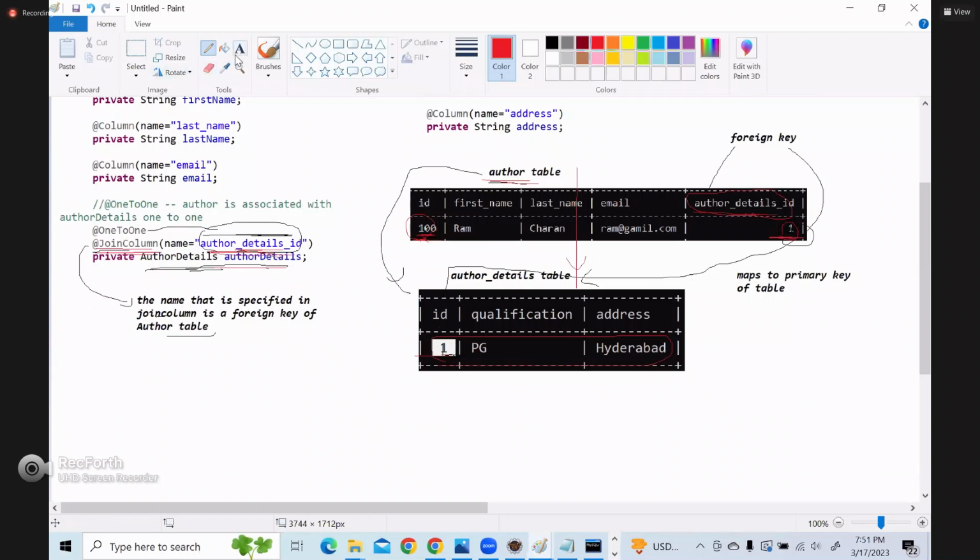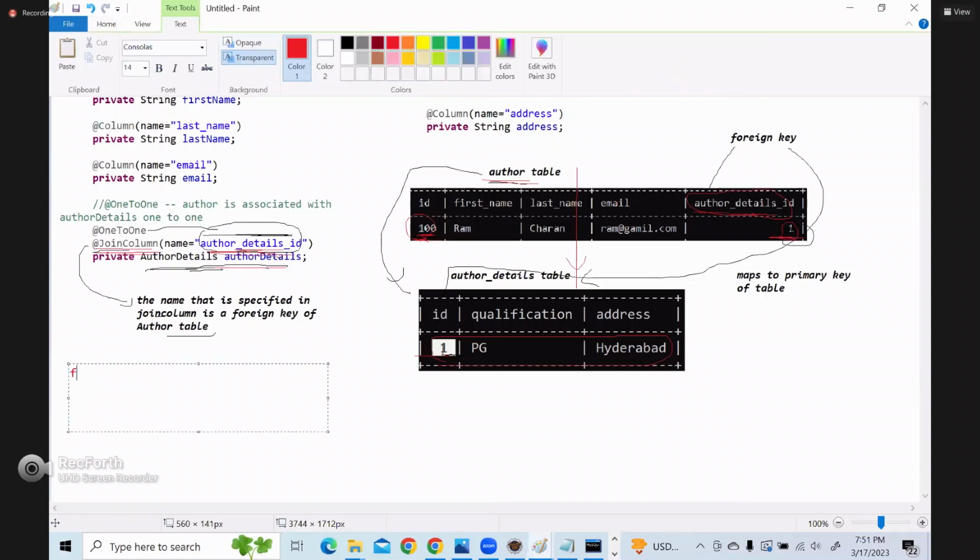From the author perspective, from the author table, use this join column and go to the author details table. That is the meaning. From the author table, use the join column and go to the author details table. So this is how we have to think.